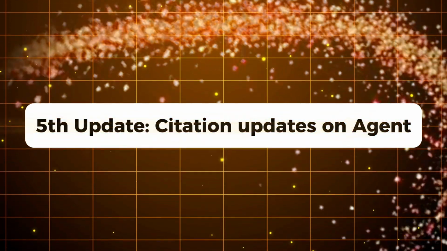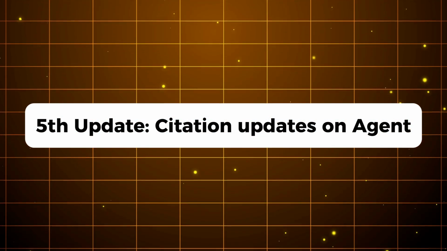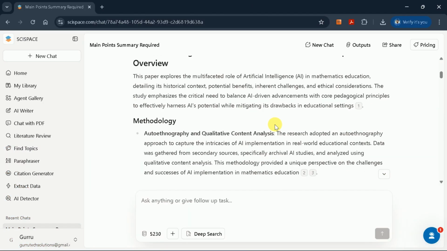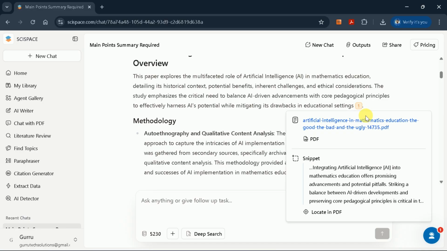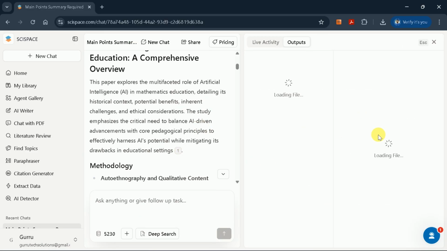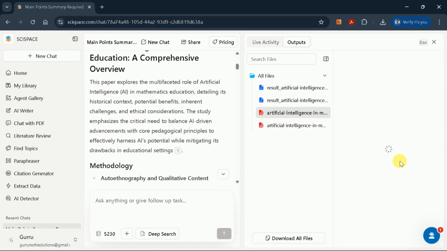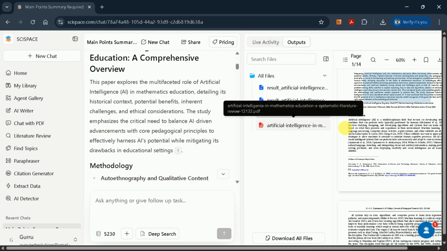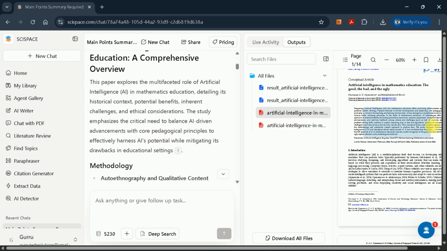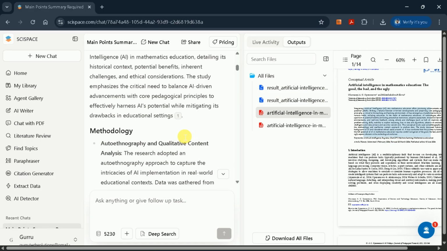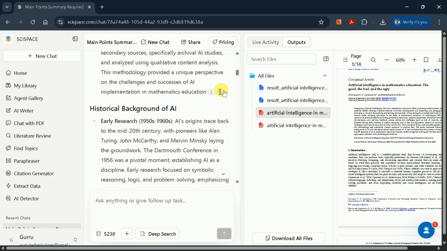Last but certainly not least, let's talk about the latest citation updates in the SciSpace agent, an essential enhancement for anyone working with academic papers. Now when you upload your own paper and interact with it, whether you're summarizing, analyzing, or reviewing, you can easily check for citations within the document. The agent not only identifies the cited references, but also pinpoints exactly where each citation appears in your PDF. This makes it incredibly straightforward to locate the specific sections of your paper that reference other works, saving you valuable time during the review or editing process.